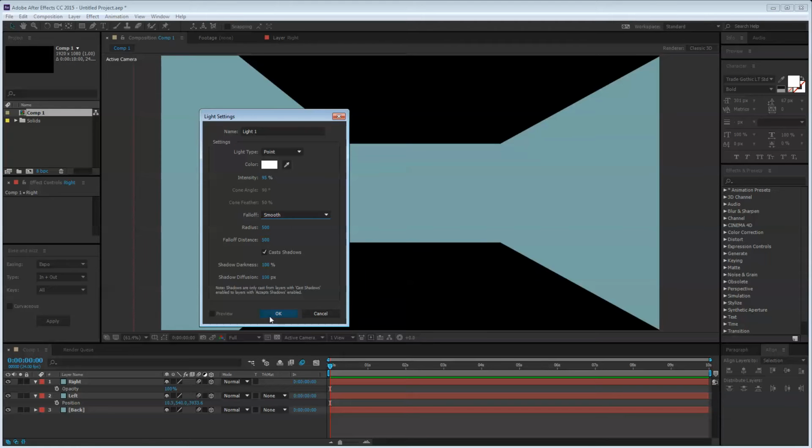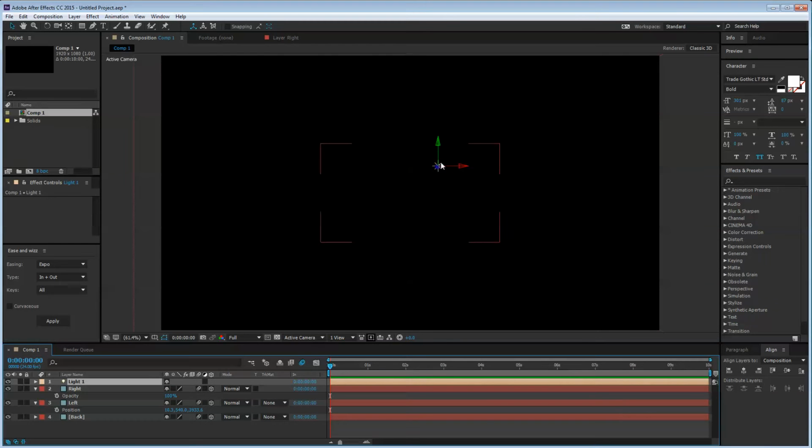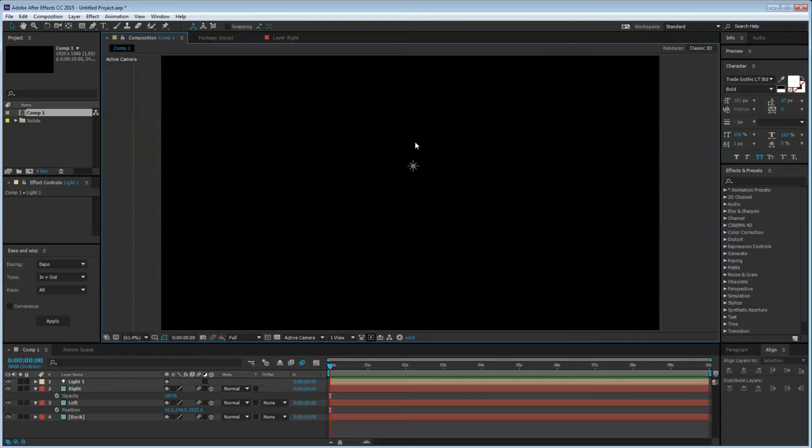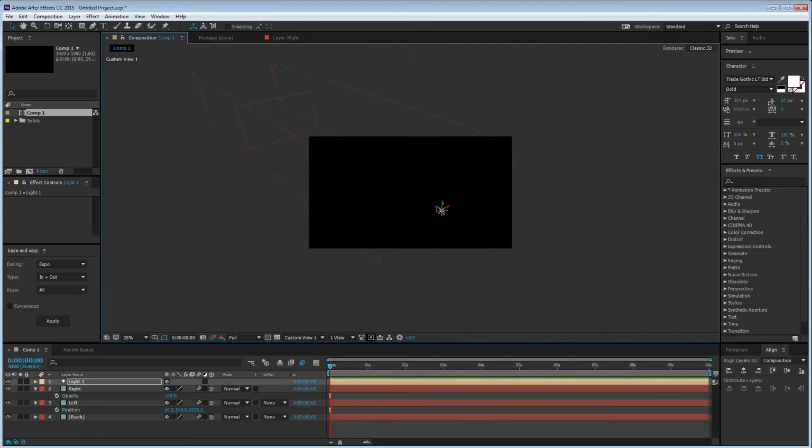As for diffusion, I'll keep that as default, 100% and 100 pixels as of now. I think if you increase the diffusion amount, it obviously makes your lights softer. So I'm going to hit OK. We'll see what happens. Everything's black, so that's not a great start. Let's go into our custom view and see what that light is. Okay, so it's too far forward. I'm going to move it back towards that back wall, see what that looks like.